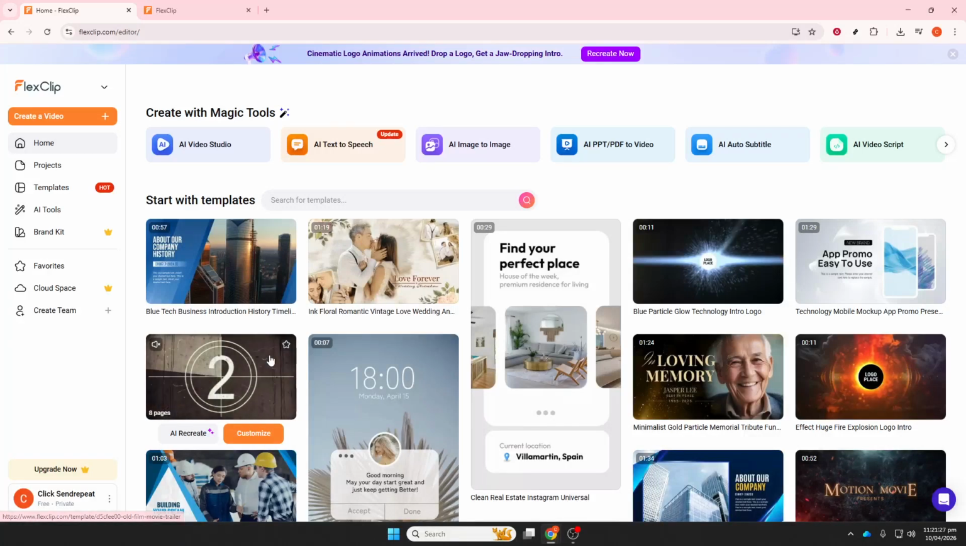In today's video, I'm going to teach you how to add Collaborator in FlexClip. By the end, you'll know exactly how to invite someone to your project, choose the right level of access, and share your work confidently.